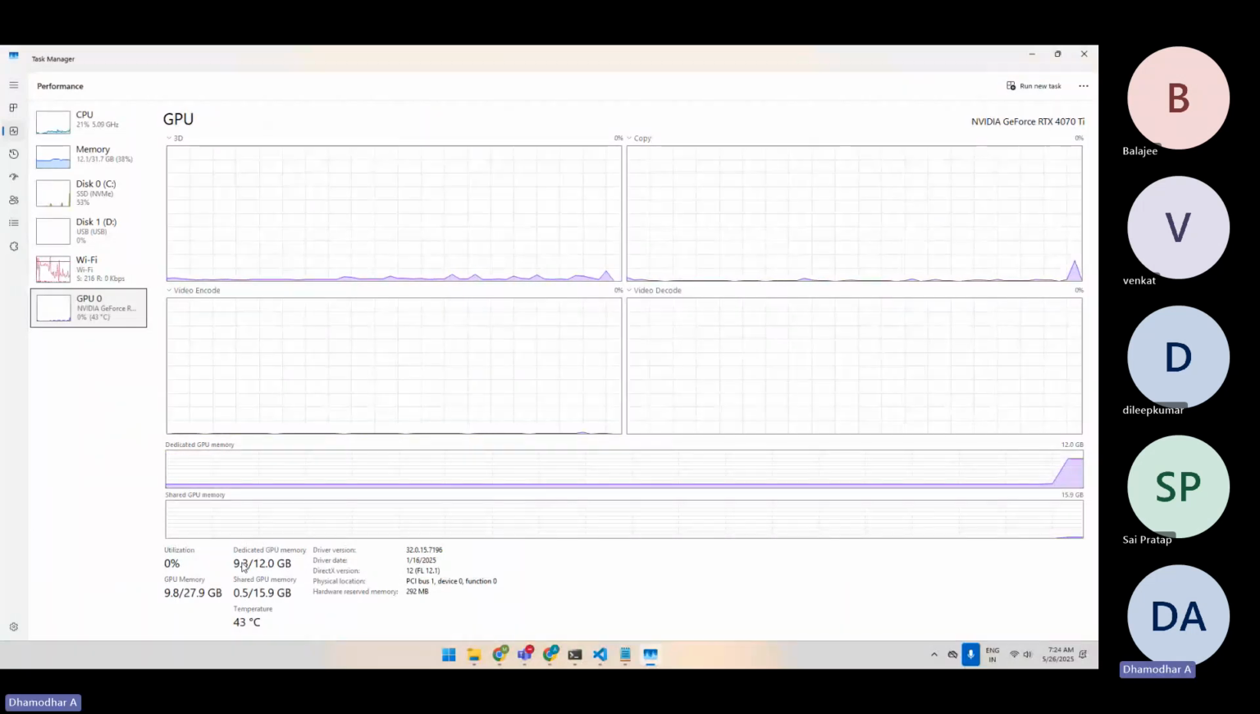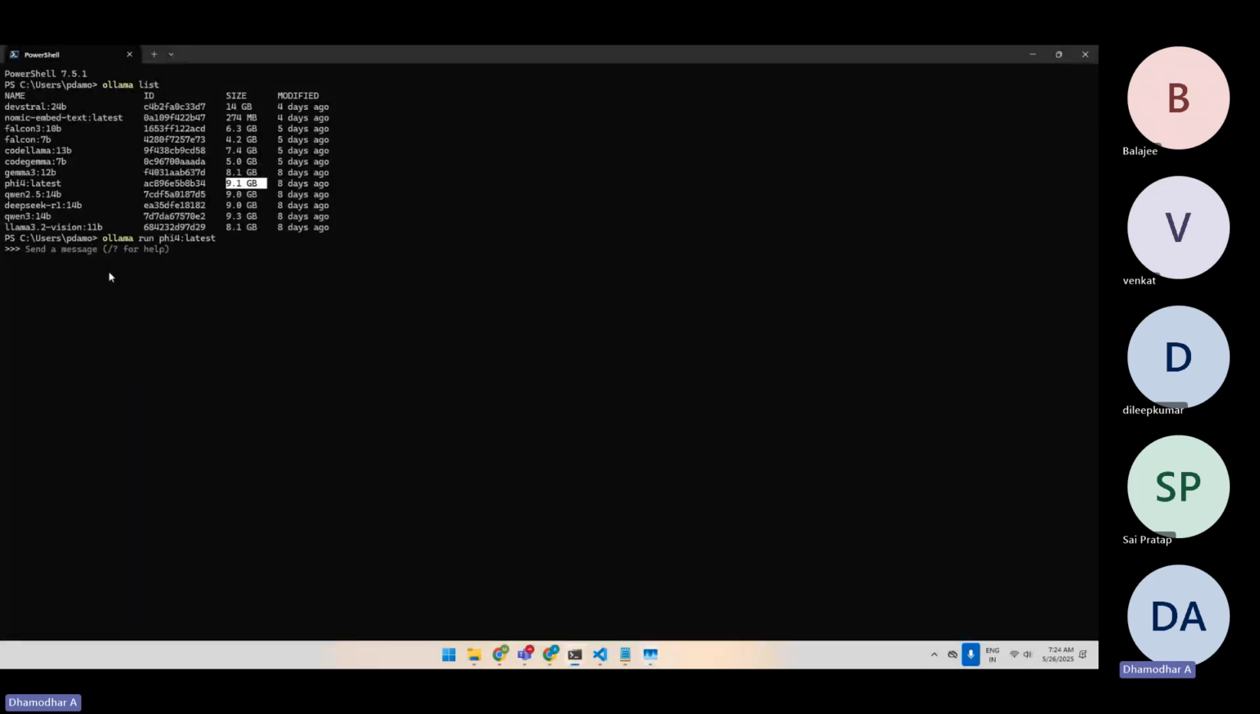You can see that 9.3 billion, right? It has been switched from 1.5 to somewhere around 10. All right. Now you can see that it is asking to enter a prompt. So let's take a simple question. What is generative AI?